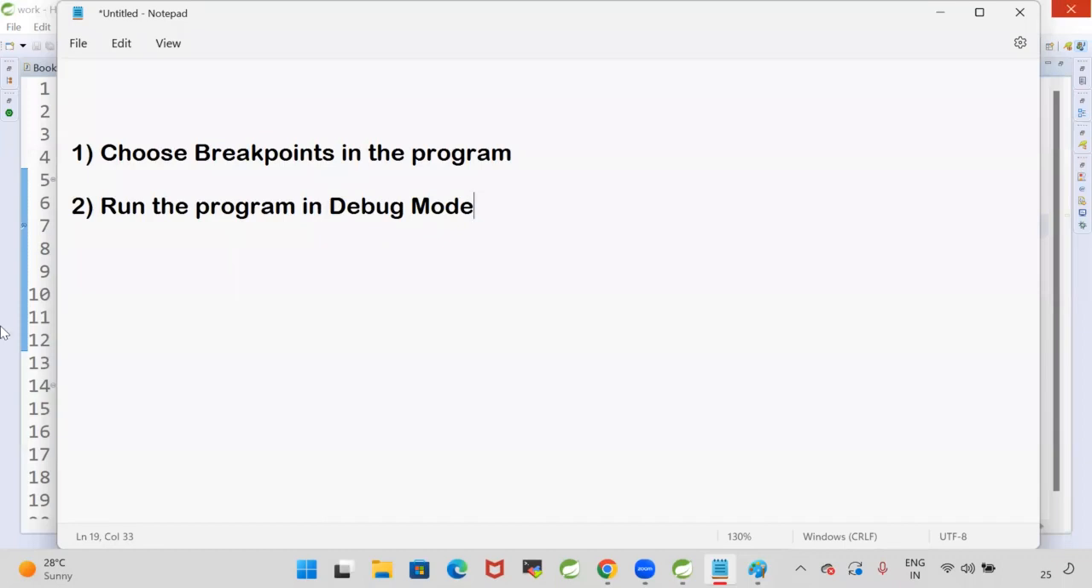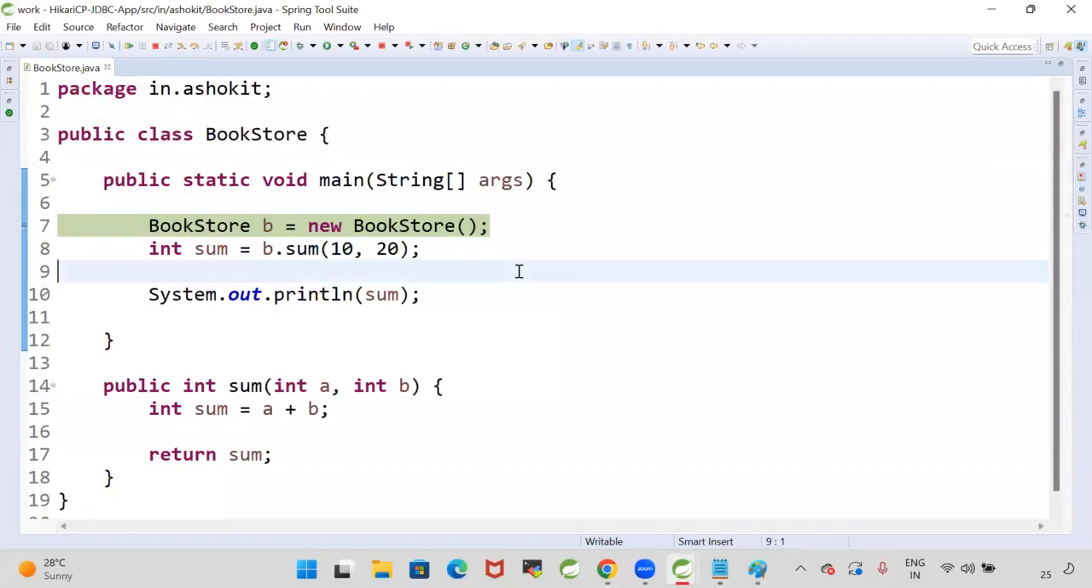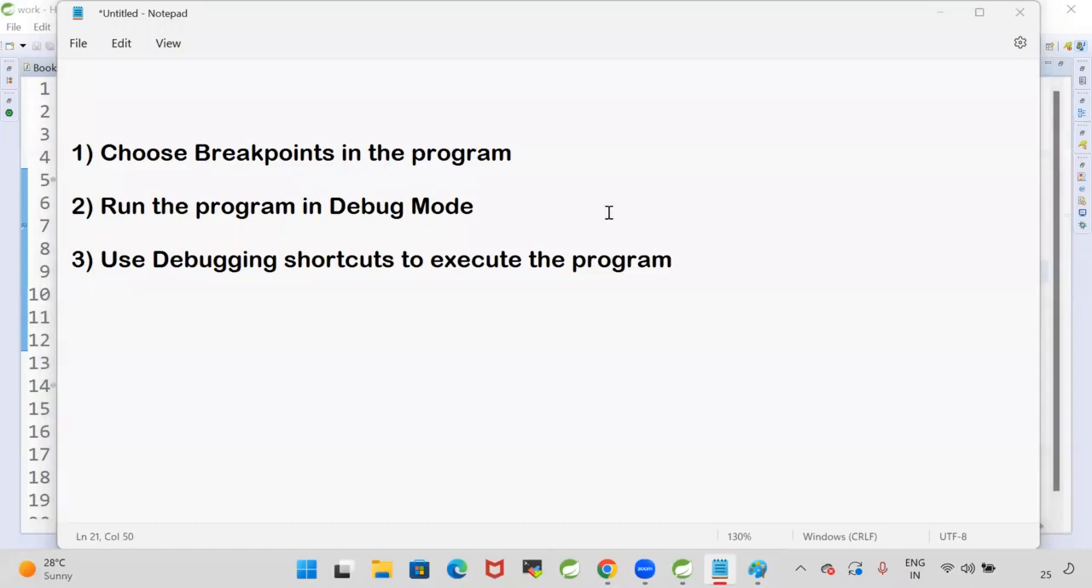When I run my program in the debug mode, my program will wait at the breakpoint. It will never continue. I need to tell it to go forward one line. So now run the program in the debug mode. Use the debugging shortcuts to execute the program. Now, sir, what are the shortcuts available to run that program?